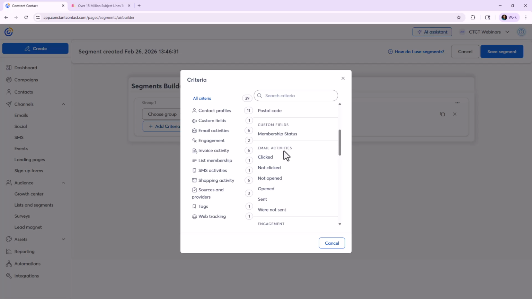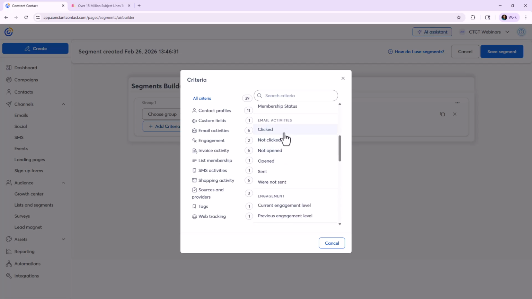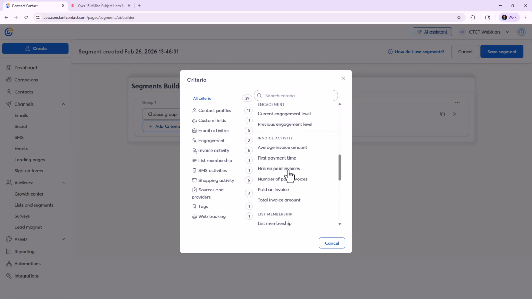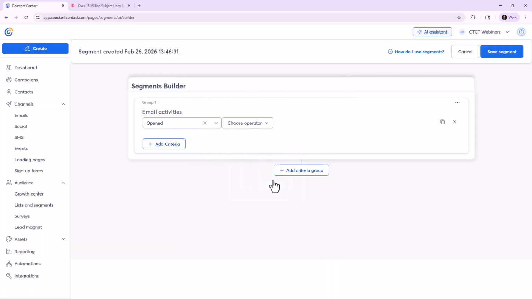Email activities is a good one. So I can target people who've clicked or not clicked on things, not opened, engagement level, and much more. So let's say for my email, I want to target people who have opened, and then you can choose here a specific email, any email, or I'm going to say my last 5 emails.